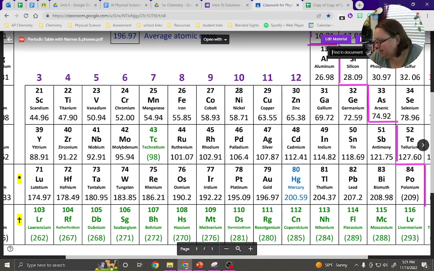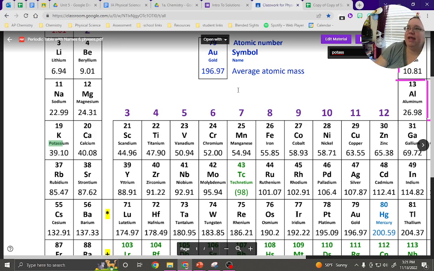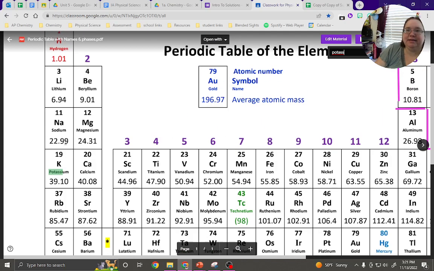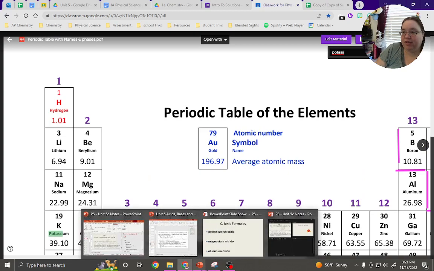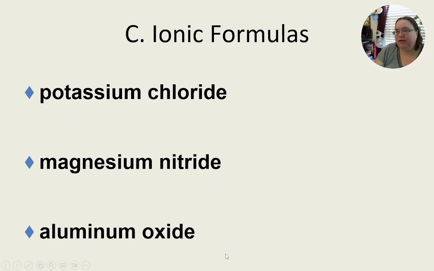So I want to find potassium, P-O-T-A-S-S. I don't even have to type in the full thing. I just type in part of it, and when I hit enter, it will highlight it in green for me. So that lets me know that potassium is K. K is in group 1, and you have to know that everything in group 1 forms a +1 ion.